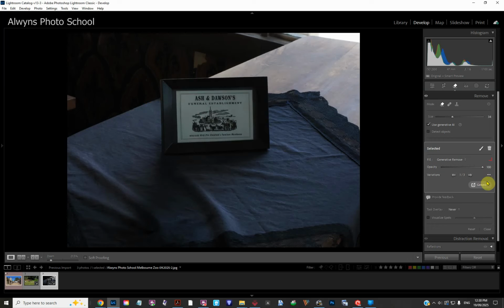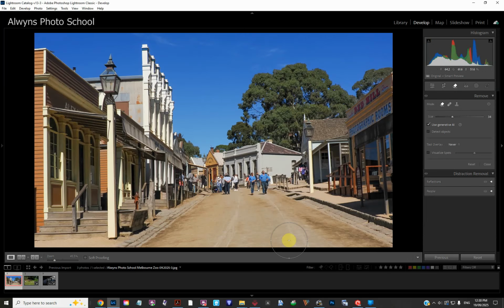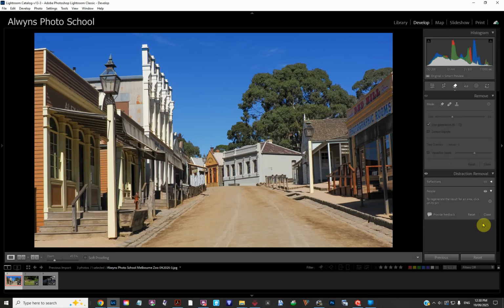The other thing which they've added, which is really useful for this type of photograph, this again is from our Sovereign Hill class, and we've got people in the photograph which I don't really want in there. So this time, rather than using generative AI and picking them out individually, which could take a while, we click remove people. Lightroom has shot through at high speed. It's picked out all the people in the photograph. If I then click remove, it removes them totally.